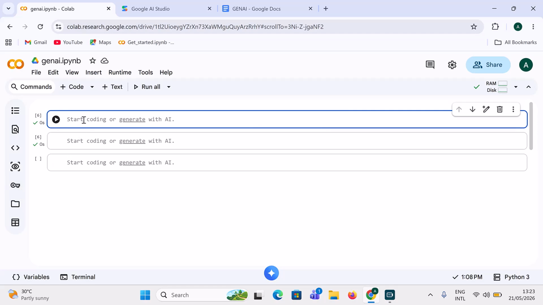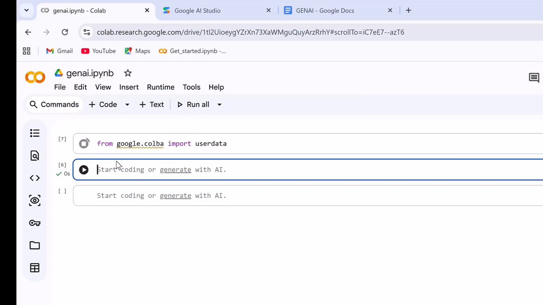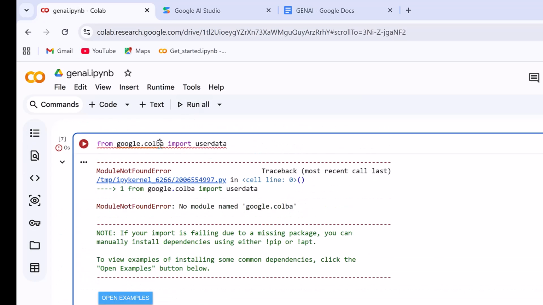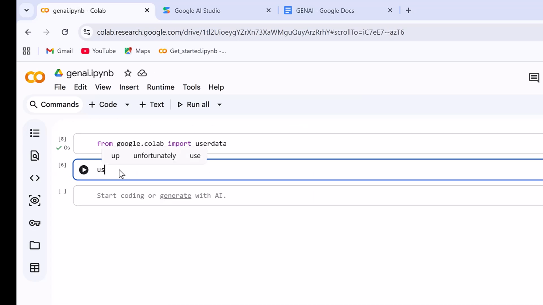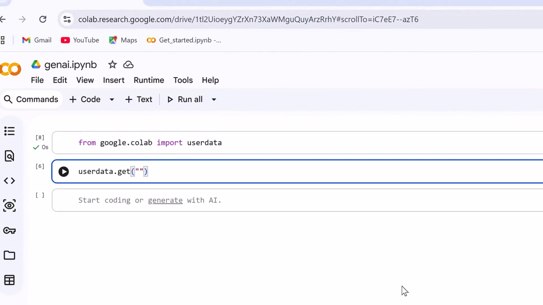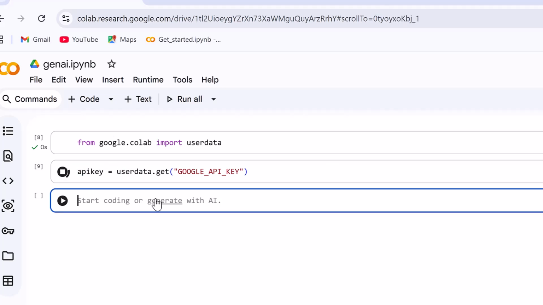In order to load it in on Google Colab, you just need to say from google.colab import userdata. If you run it now, okay, I think I made a mistake. It should be colab, not colab. To load your key, you just need to say userdata.get, then pass in whatever variable name you used to store that key. I don't want to show it, because my API key would be exposed. So I'm just going to say api_key equals this. If I run it now, it's going to run.